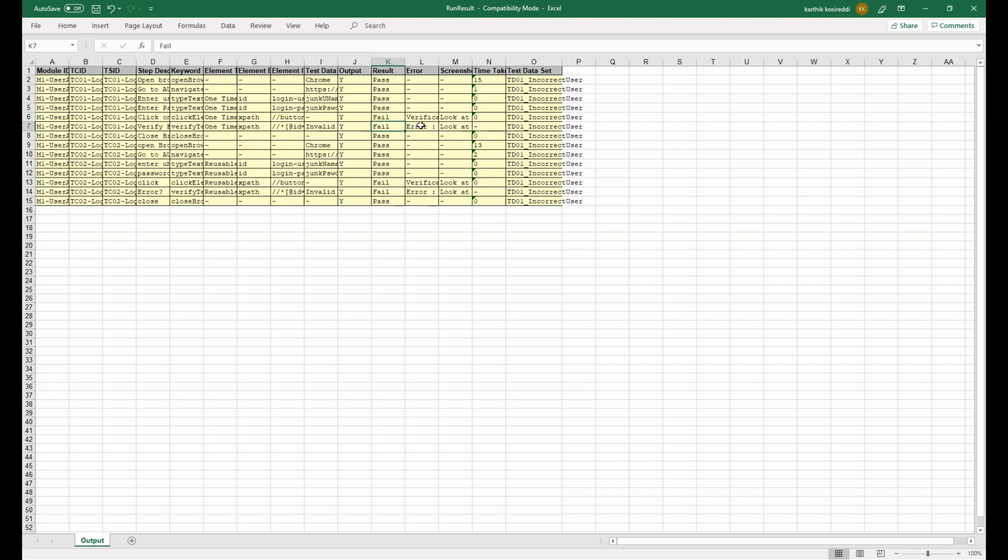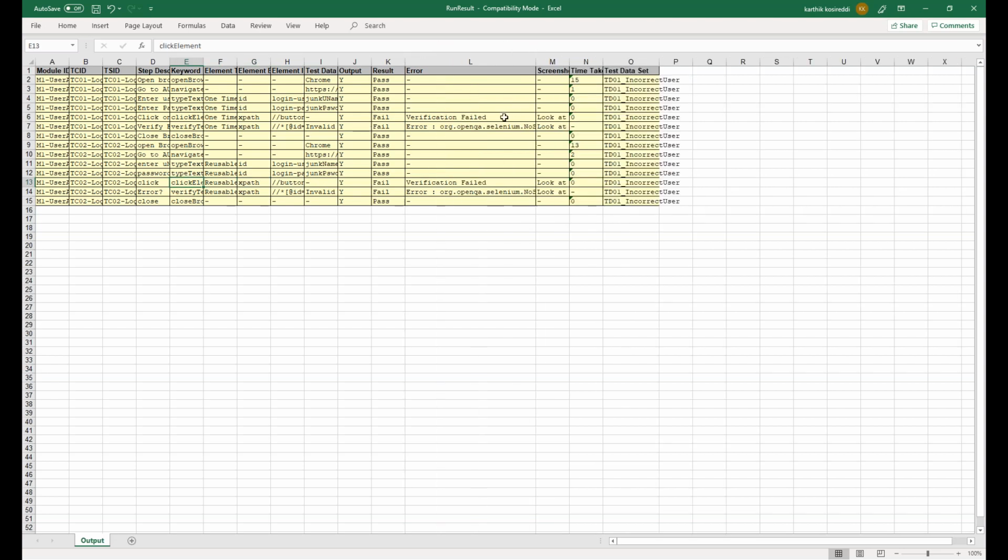Click element, no such element exception. What is verification failed? Oh, for click element. Click element, why is it saying verification failed? It did not click on that. That is my problem.